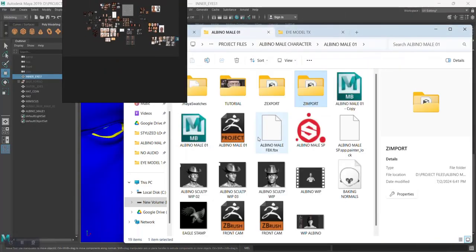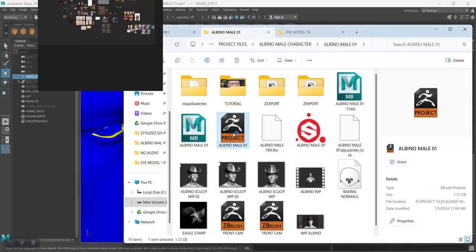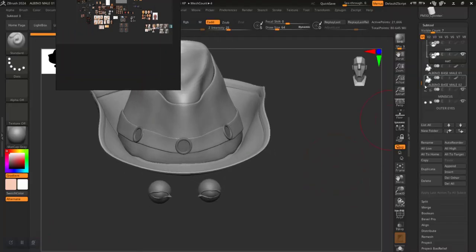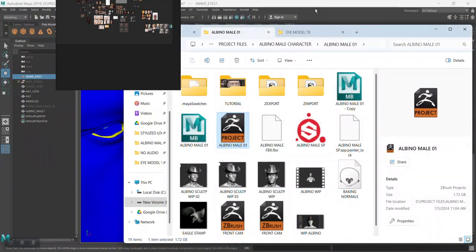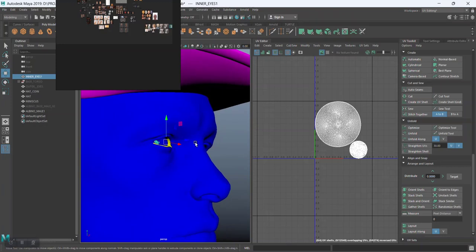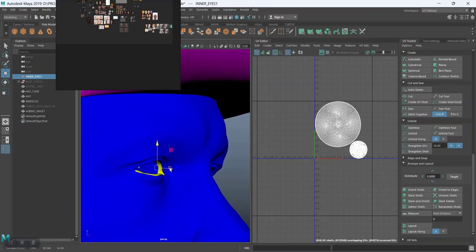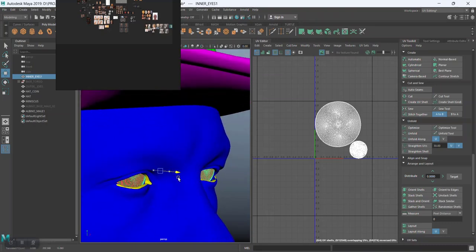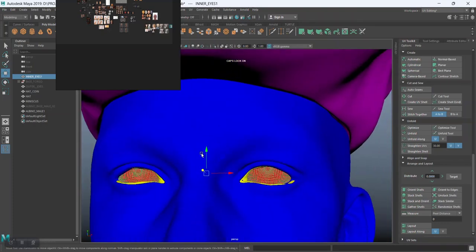Let's open the ZBrush file. Let's see. Okay, it's not even in here. I did not bring the outer eye in here. Okay, I guess we'll just have to adjust this in here instead. That's silly of me not to have this in the right place.